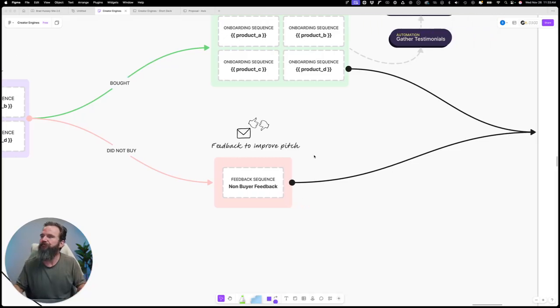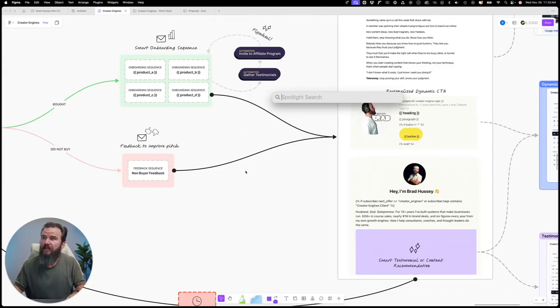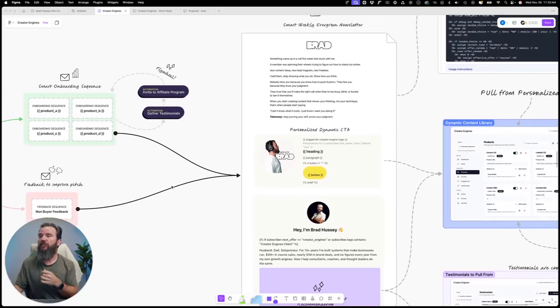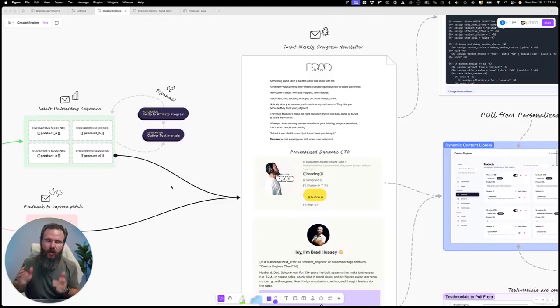I don't know. Okay, after that, they get the pitch, the smart onboarding, and/or the non-buyer feedback or rescue sale sequence. Then we drop them into your Evergreen newsletter, your smart weekly Evergreen newsletter, also known as a nurture sequence. Some of my clients call it the nurture sequence. It sends automatically every week, clockwork, without you needing to hit broadcast send. You shouldn't have to do that.